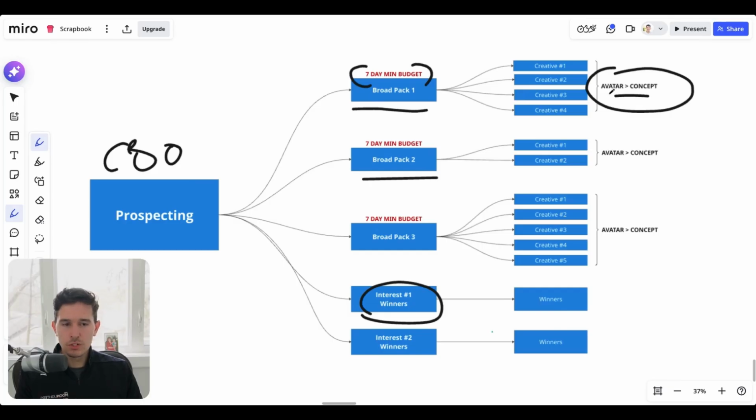In addition to launching these as new packs or ad sets, we're setting 7-day minimum budgets for every single new launch that we do. And we're generally launching these to broad audiences. We're allowing our pixel to decide where to actually spend money because interest-based targeting is just suggestions at this point.